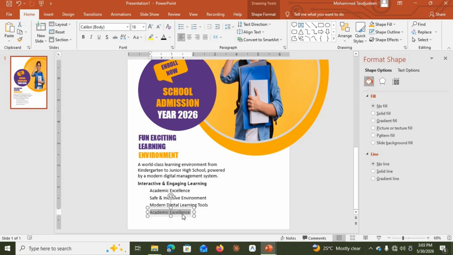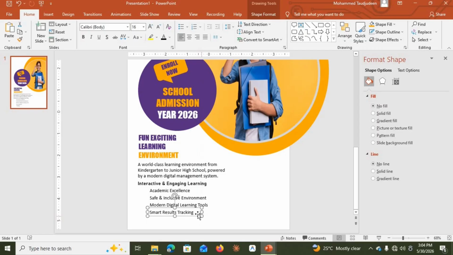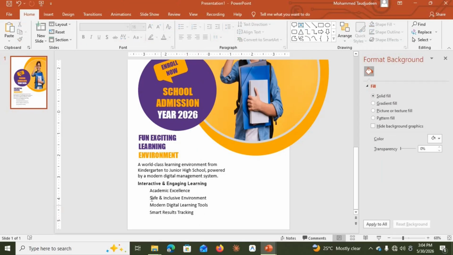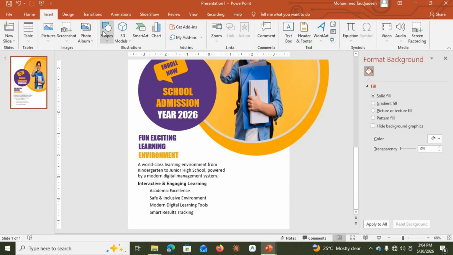So here lastly it will be smart resource tracking. So I'm just using these points or services there for the sake of this video. Alright, so now I want us to insert some shape here in a form of bullets for these services that we've added here. So I will just simply go back to the setup, go to shapes.